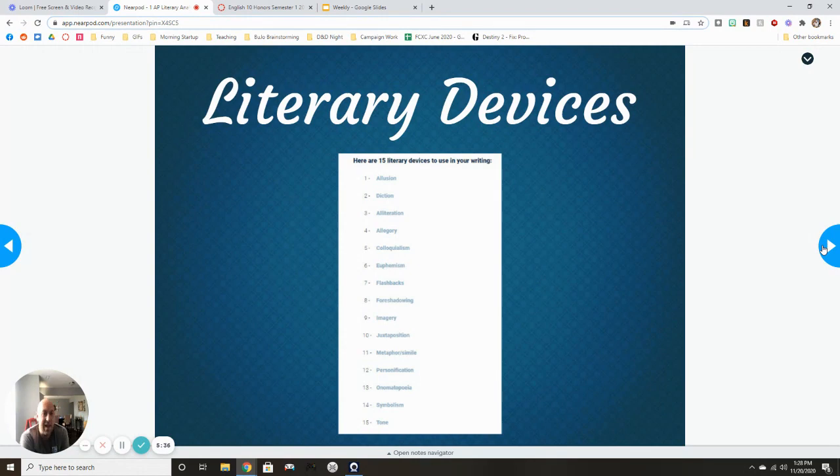Alliteration. Allegory, that's when a story has two levels of storytelling, symbolic and literal. Colloquialism is a local term, right? It's a local piece of slang. Euphemism. Euphemism is a term for something that sounds nicer than it is, right?